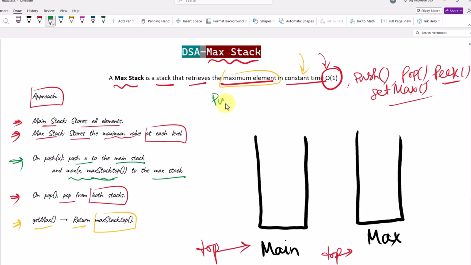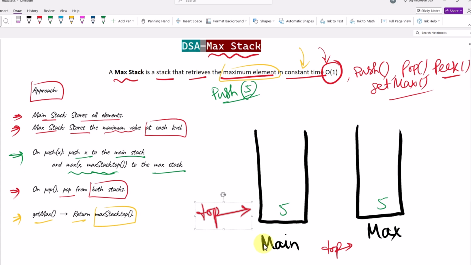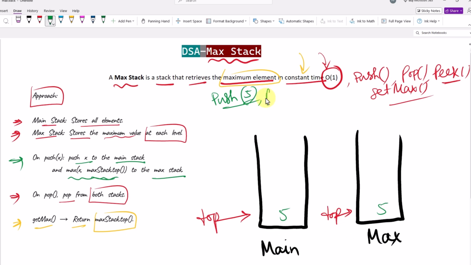So if we perform the push operation and if we push the value 5, so currently because both of the stacks are empty, this 5 will be pushed in both of the stacks, and the top pointer of both the stacks will be updated. Now if we push another value 2, so the 2 will be pushed in the main stack, and then we have to compare 2 with this maxStack.top value, and we're gonna push the maximum of those two values in the max stack. So the maximum value is 5, so we're gonna push this in the max stack.